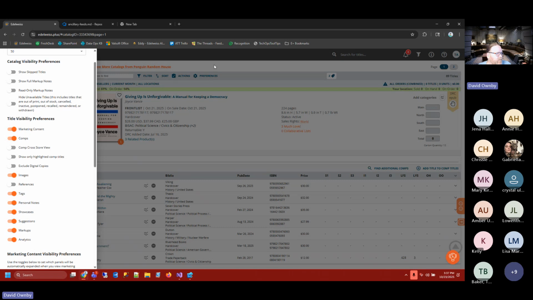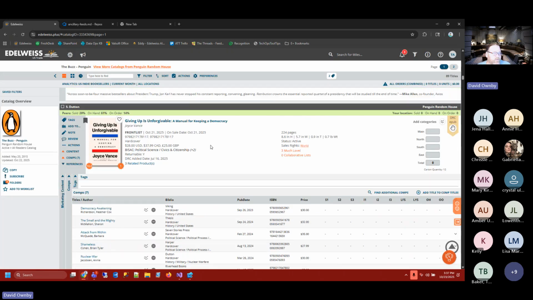Okay, so what I've done there is a permanent change to the overall display for the catalog. So when you make a change here, it's going to follow you from catalog to catalog. It's not just for this specific catalog that you're looking at. So keep in mind that if there are some things you want to see, like I always want to see comps, but I don't care if I see illustrations or something like that.